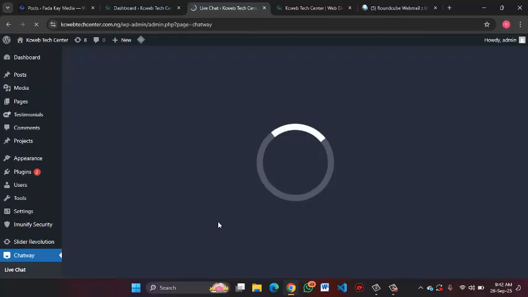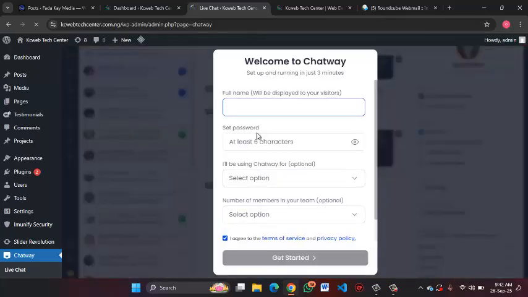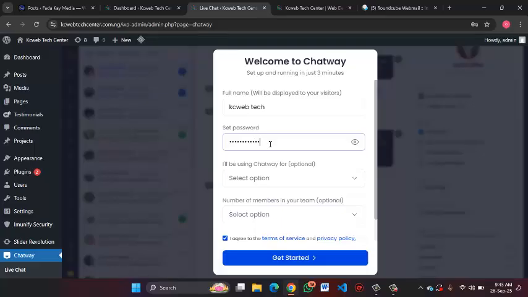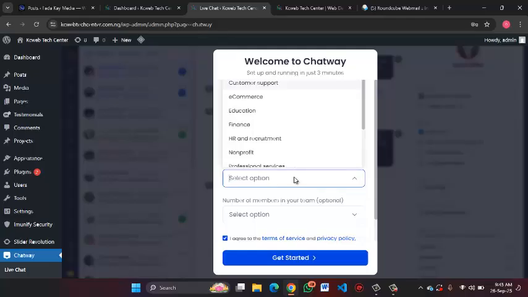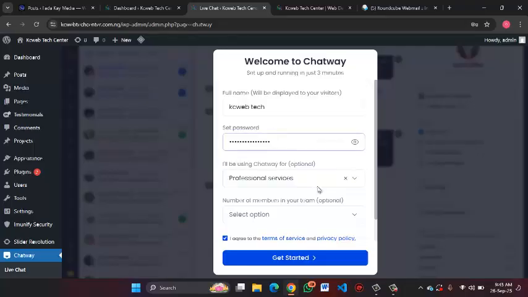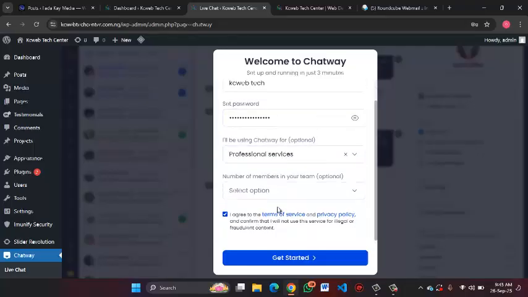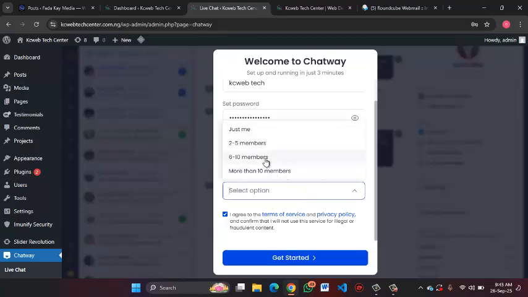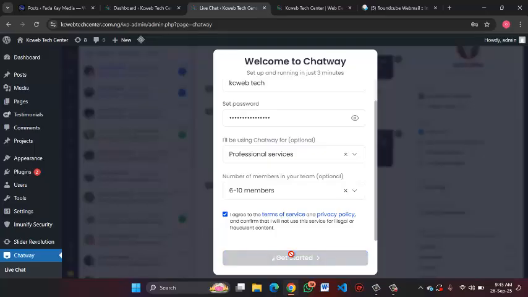So you give it time to load. It's loading. Now you have to fill the details. Full name, this will be displayed to your visitor. In this case it is Web Tech. Okay, I have to set a password. I'll be using it for a chatbot. Select the option which you want to use it for. Professional service, any service which you are doing, you place it there. Number of members in your team, how many members you have, 6 to 10. Then get started.